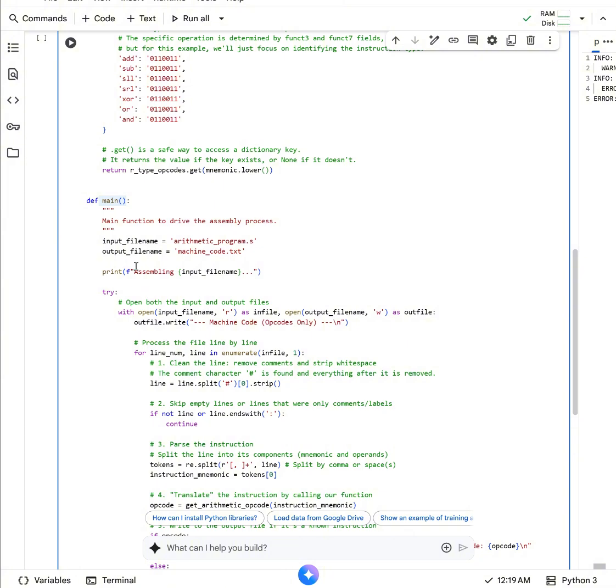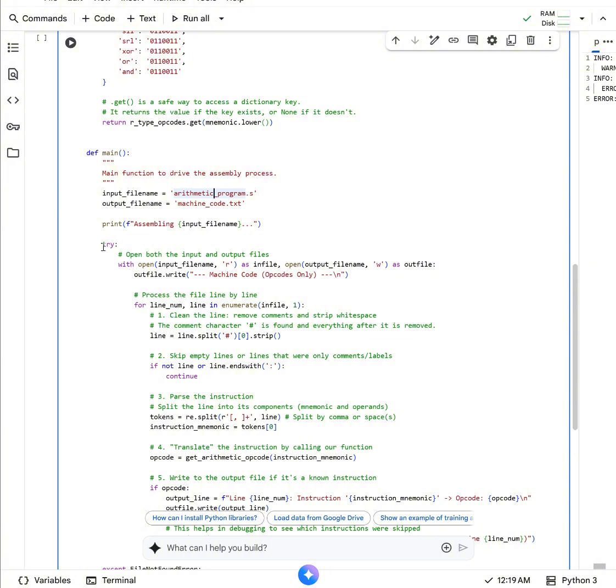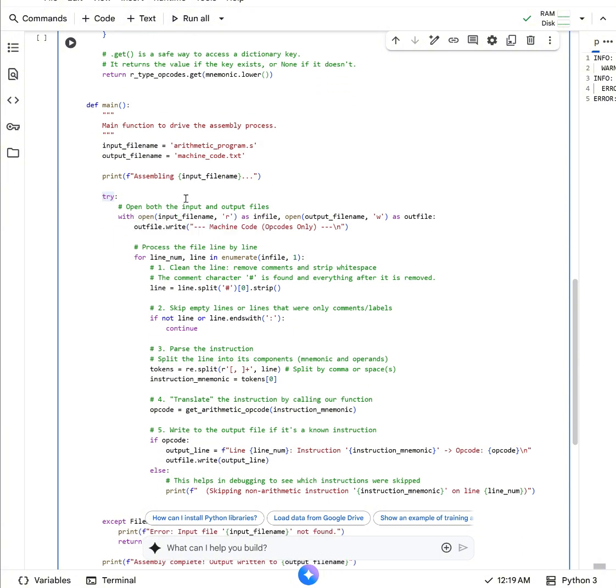So what do we do? Let's quickly go through it. We need an input file, this arithmetic program.s. We haven't created that. And the program will create an output file. Output will have machine code. Input will have assembly code. All right, you're familiar with this. Here we go.